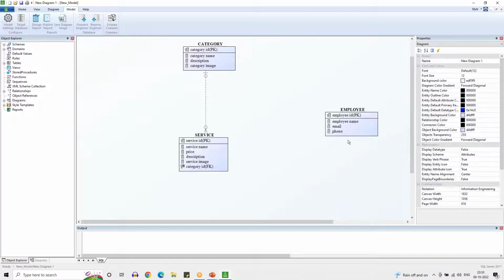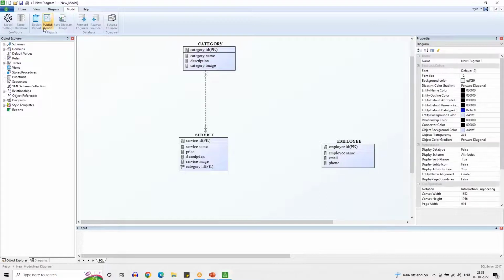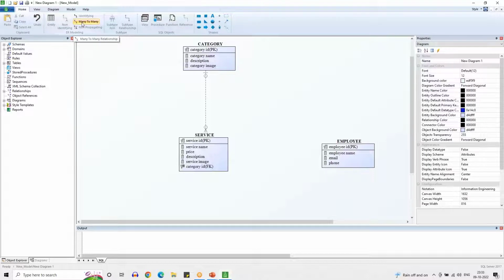Okay, we have described the employee, and what we know beyond this is that each employee may provide many services and each service may be provided by many employees. So the relationship between service and employee is a many-to-many relationship. Let me go and pick a many-to-many relationship here and represent that. This relationship indicates which employee provides what service.